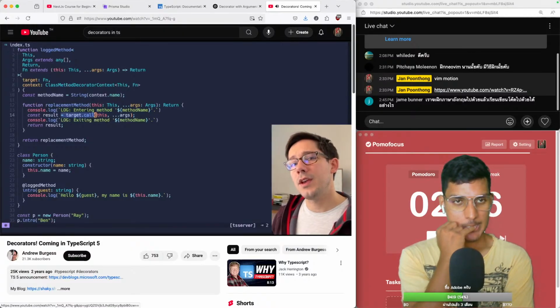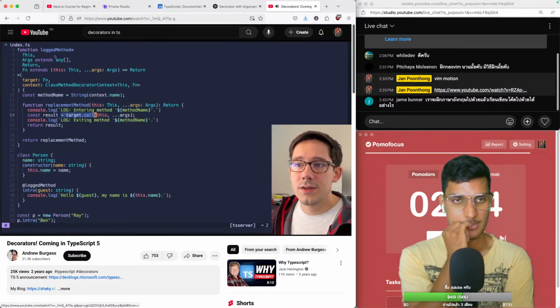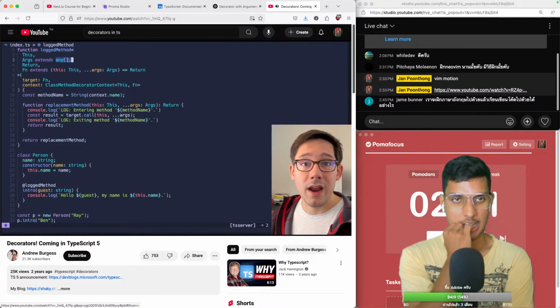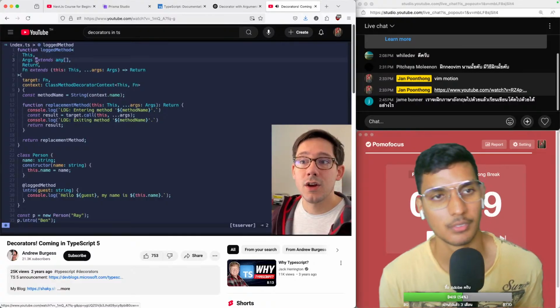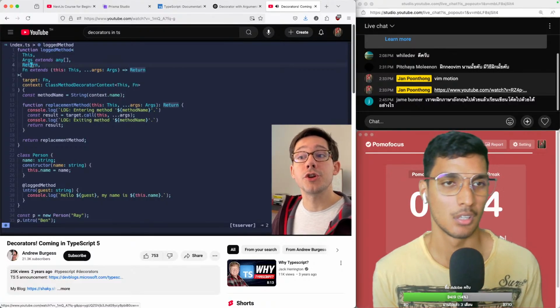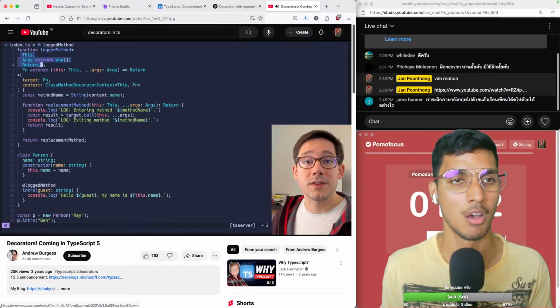So let's look at the type here and talk about how this works. As you can see, there are a couple of generic arguments that we're taking into consideration with this logging method decorator. We've got this, which is going to be the context for the person object that we're working with here. We've got the args, which is really just some array of anything, and these are the args that we expect our target function to take. Finally, there's the return type, which is what this function should return. Now, these are the only 3 generic arguments in the TypeScript blog post.